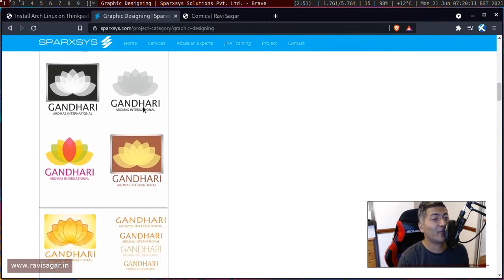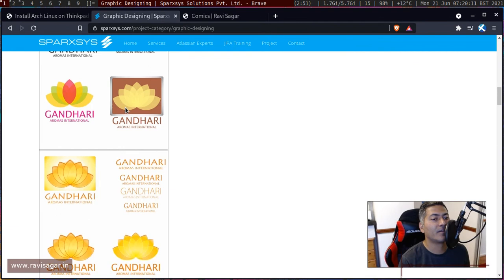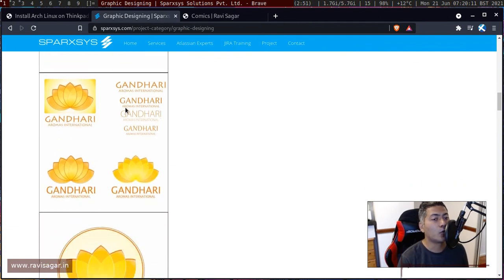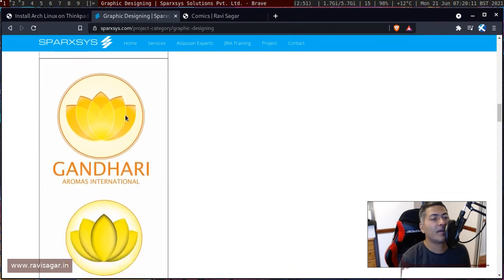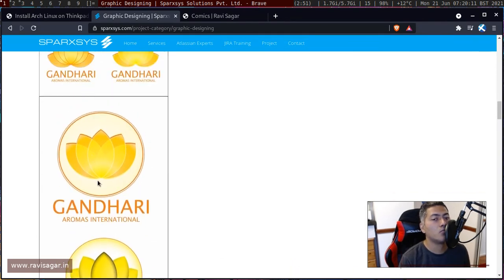My client liked the font and the word Gandhari Aromas, but he wanted the logo or the petal to be in golden color. So I started, of course, revising it, and these were the final two images that I ended up generating for him.